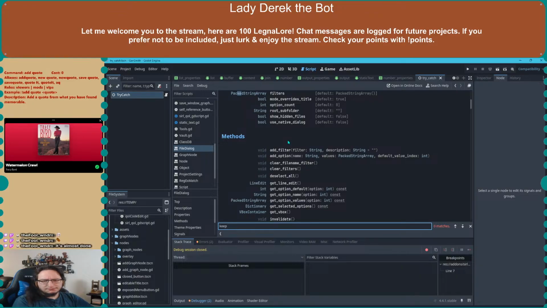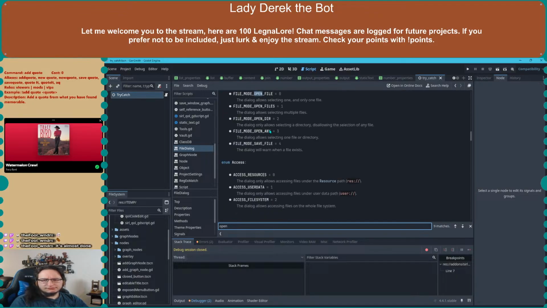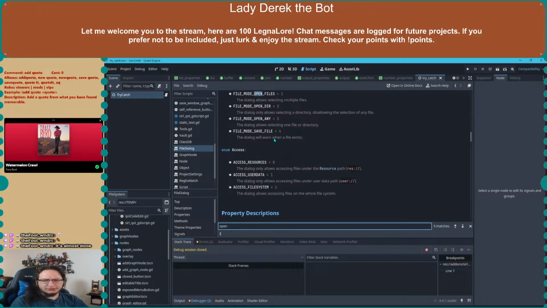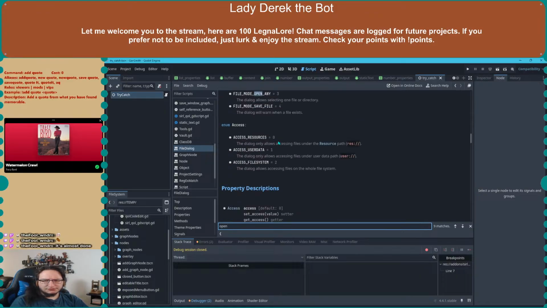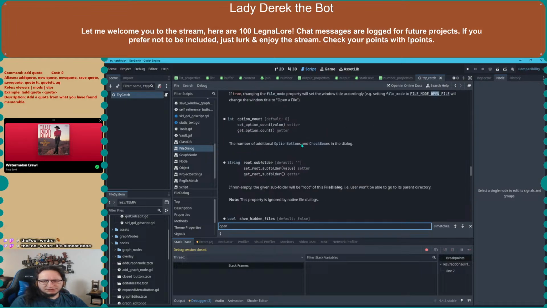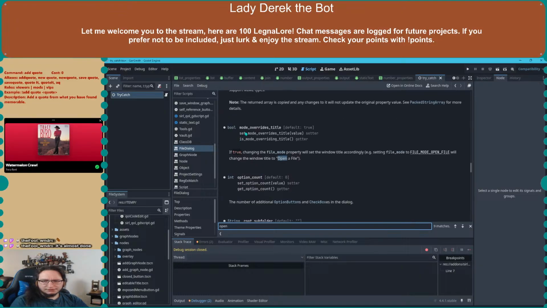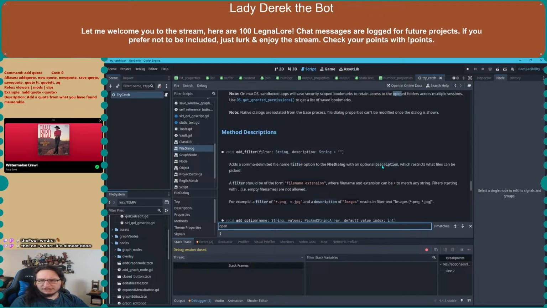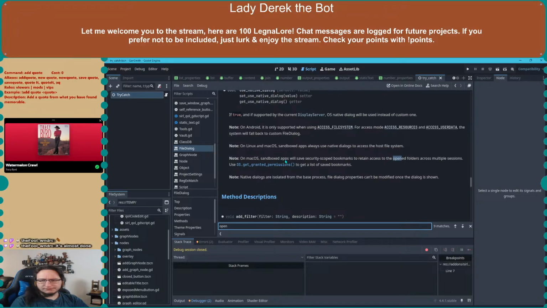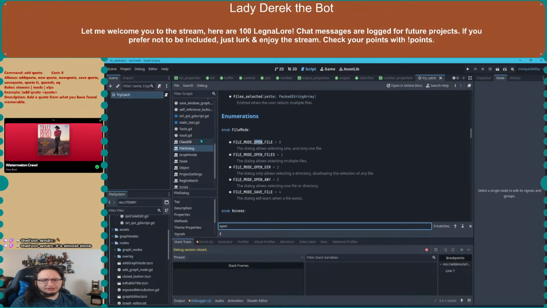Is there a keep? Nope. Open. Nope. Open file, open files, open directory, open anything. File mode. Mode override title. If true, changing the file mode property will set the title. No, I don't care about that. I don't care about that. Yep. Okay.